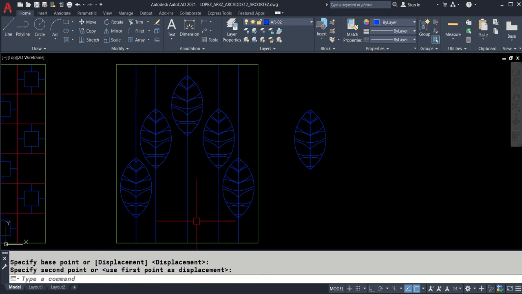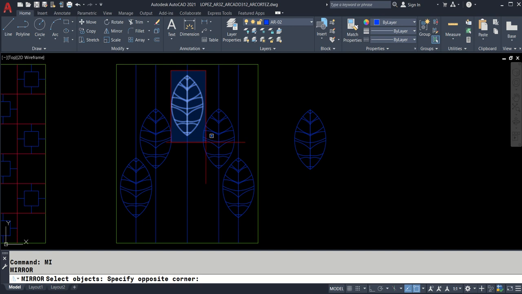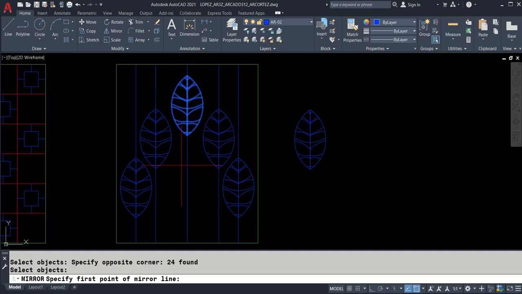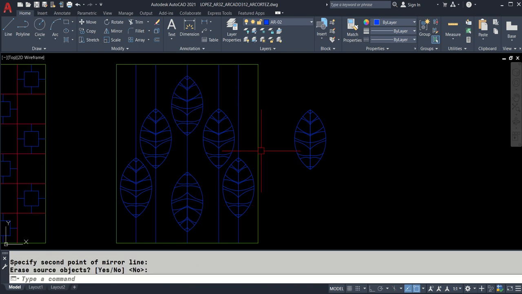Okay, click. Okay, MI, enter, specify or select objects. So I'll be clicking from here. Yun lang naman dahon yung select ko. Yan. Click, enter, specify first point of mirror line. So ito po yun, midpoint to another midpoint. Click, and enter. So we're good.